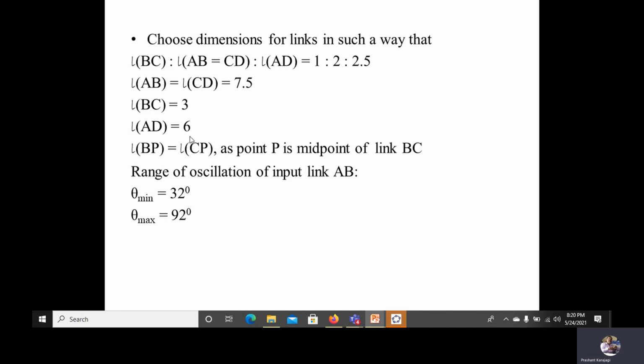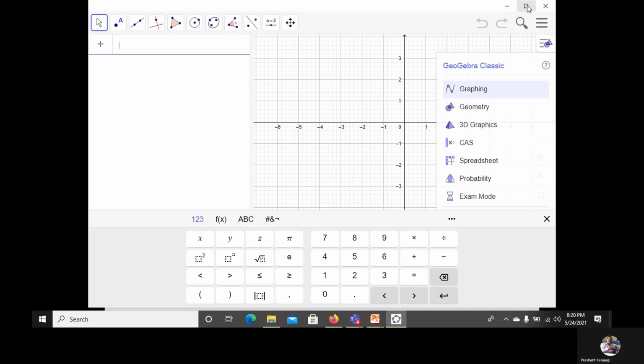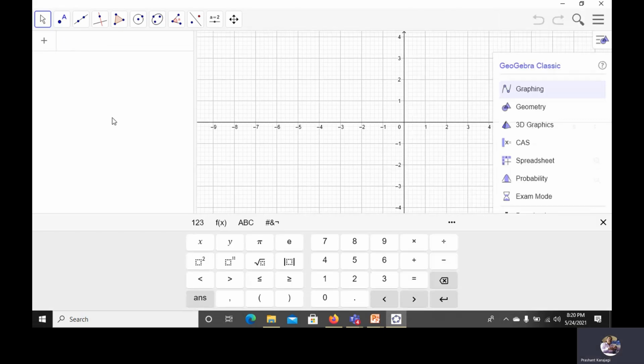As the input link oscillates about pin joint A, the range of oscillation is considered as input for designing the mechanism. So the minimum position of link AB is 32 degrees, and the maximum position of input link AB is 92 degrees, right? Now let's proceed with the GeoGebra software.